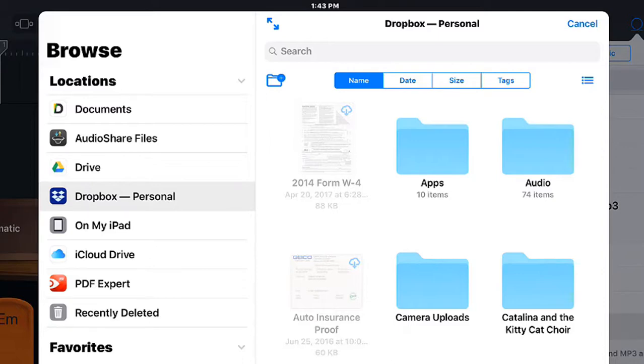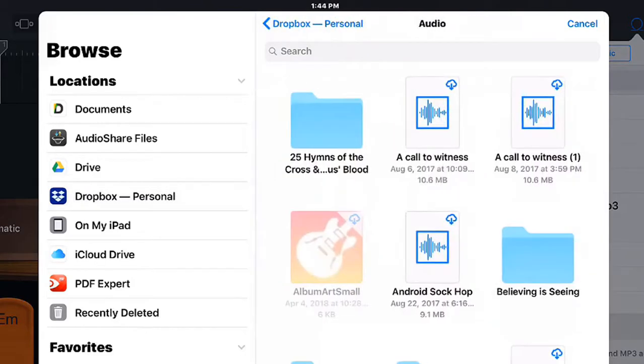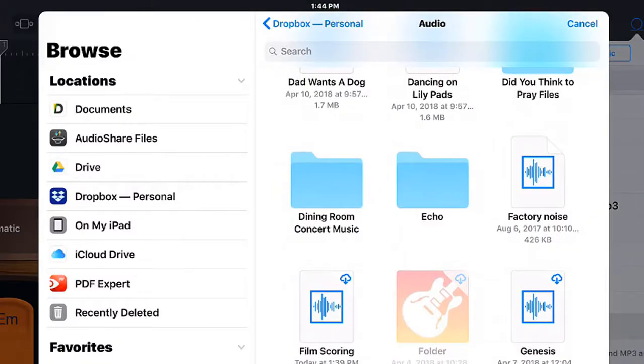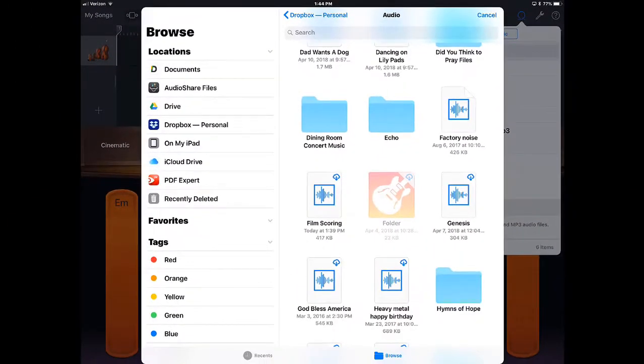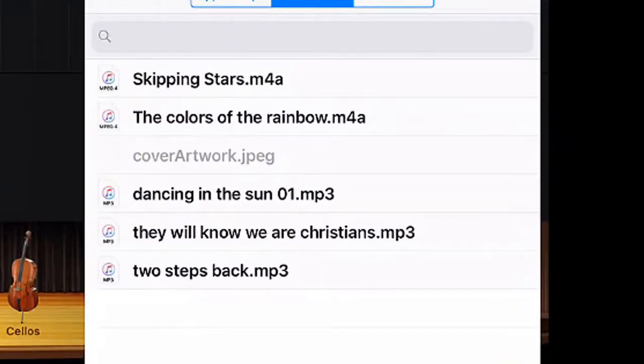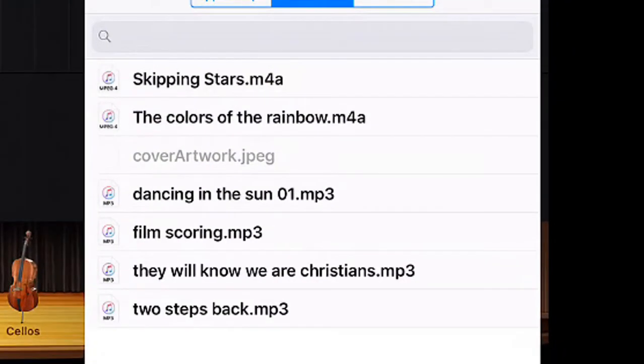I just prefer Dropbox. So I've got it in my audio directory, and we're going to scroll down, and it will be under Film Scoring. That's where I have it. And of course, you'll rename this once you know what you're going to render. So go ahead and tap on that, and it'll go through the process of importing it into GarageBand. Okay, Film Scoring is right there.